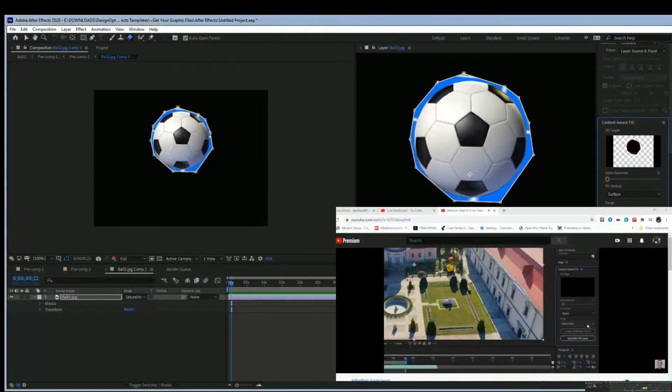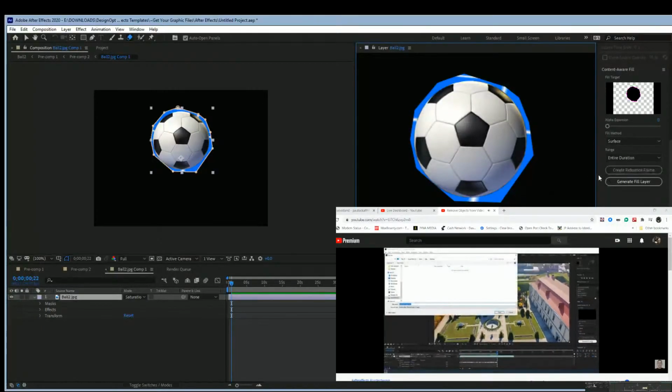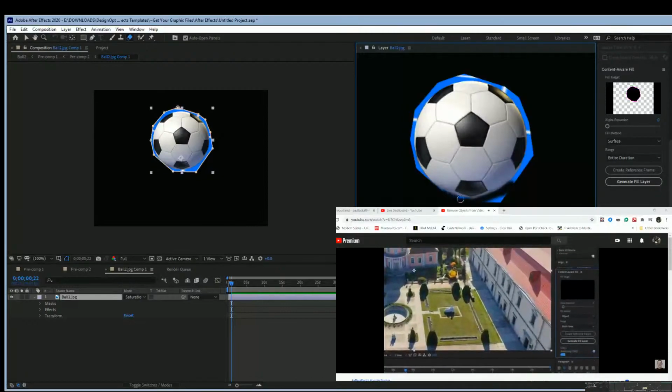Now under Range, you'll see that it says Work Area, and this is why we trimmed our work area earlier. Having a smaller work area will speed up this Content Aware Fill process. Now just click on Generate Fill Layer. If you haven't already saved your After Effects project, it's going to pop up with a box asking you where you want to save it prior to running the process. Just choose a place to save and wait for it to finish. It will take quite a bit, however, it's truly amazing what it's doing in the background. What used to take hours and hours now just takes minutes.